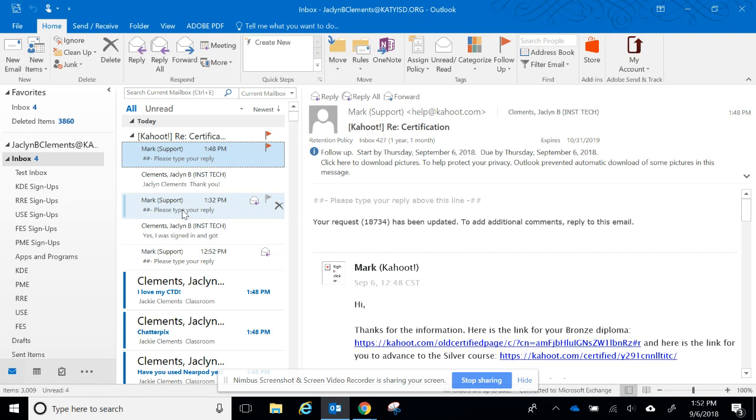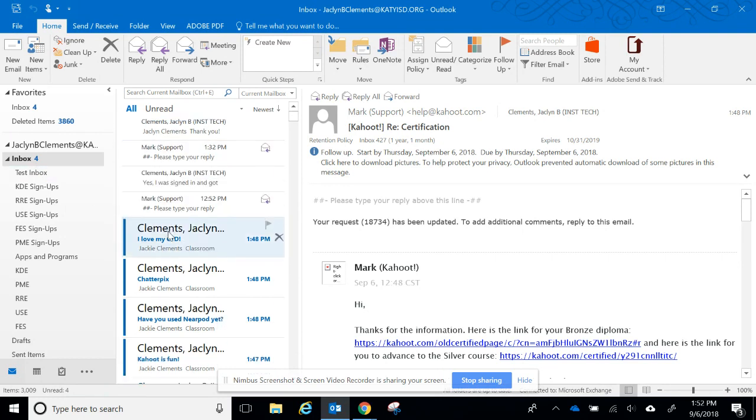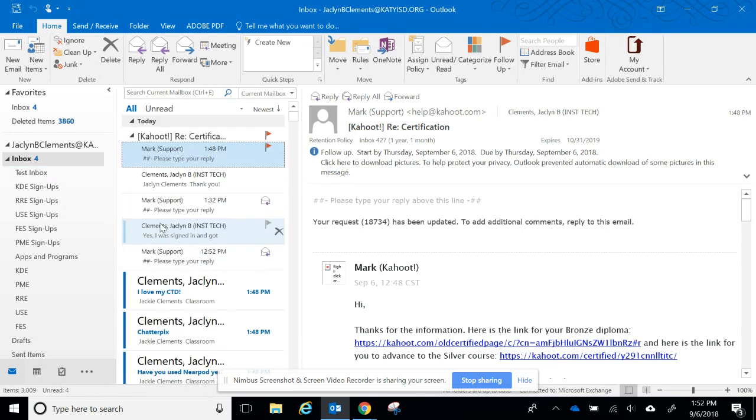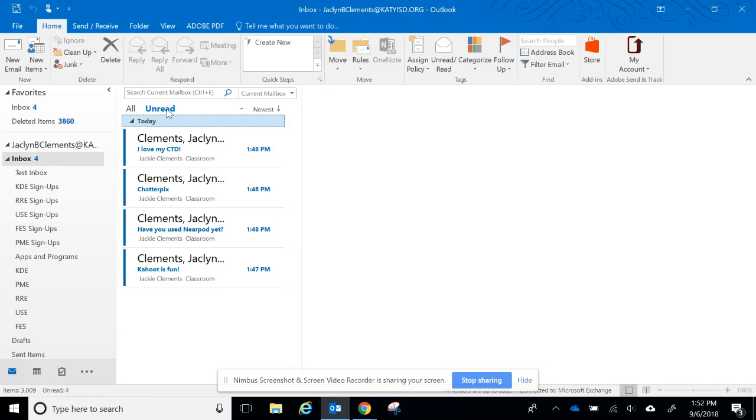If I have some emails that are showing up as having not been read, but maybe they're old and I'm having to scroll through to find them, I can click on Unread up here, and that will show me just the emails that I have not read yet.